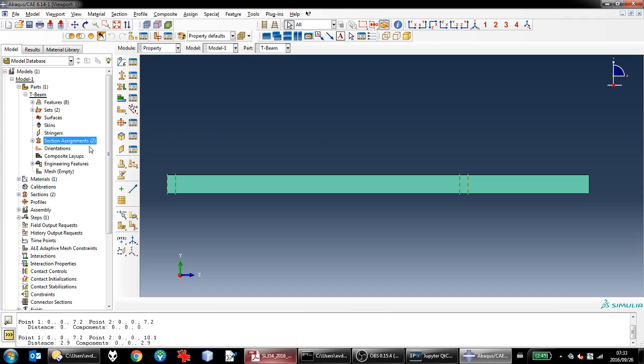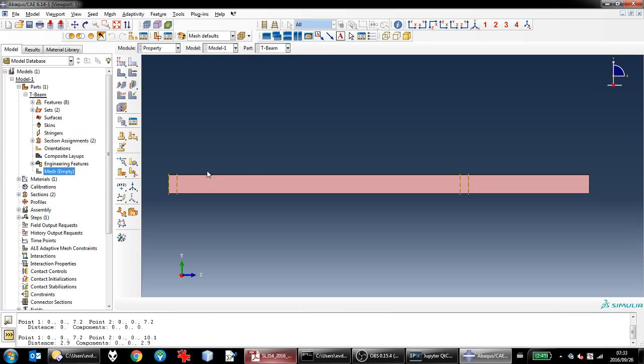So we've assigned sections, we've created our partitions for the boundary conditions, and now we want to mesh this model. So this is obviously an important step. Typically, you first want to assign the element. The whole model is going to be made of the same element, but we could have had different elements in the flange or the web if there was some particular reason for it.